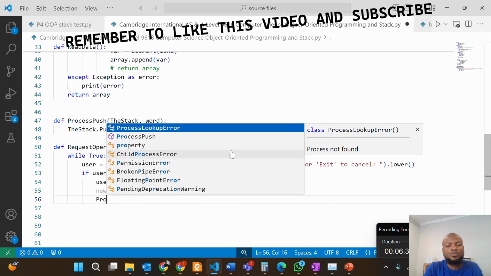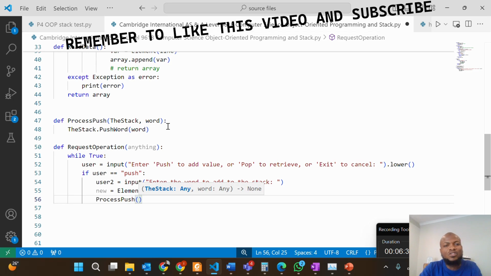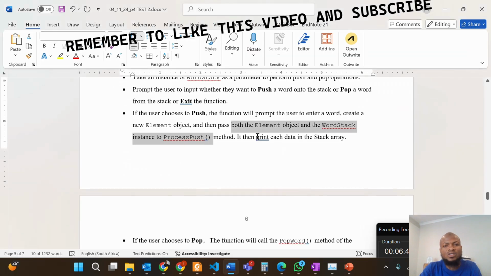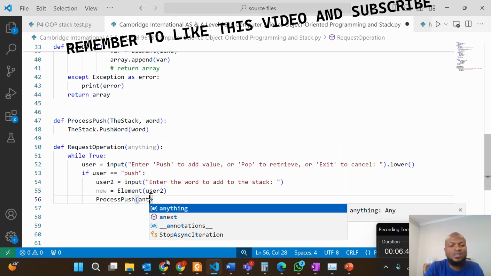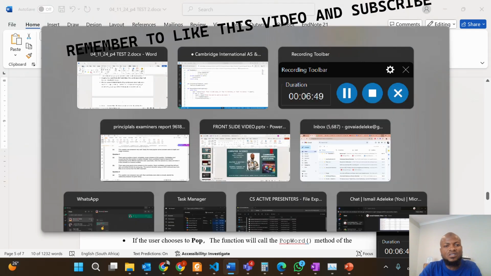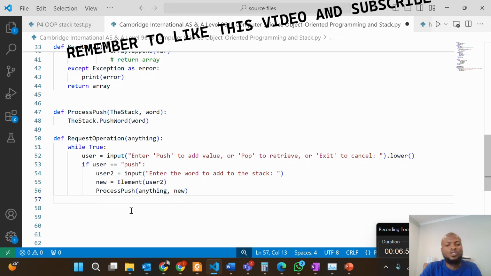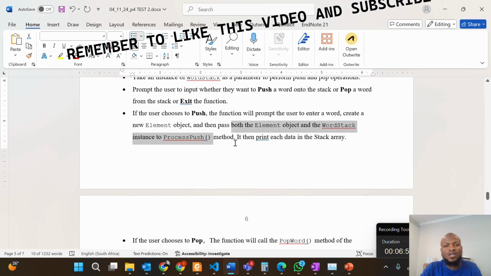So process push is called. Don't forget process push requires two what? Two parameters. So the first parameter is what? Is the word stack instance. And that is what? Anything. And the second one is what? Is an object, isn't it? And what is the object? The object that was just created, new. I hope this is understood. So pass both of them as a parameter.